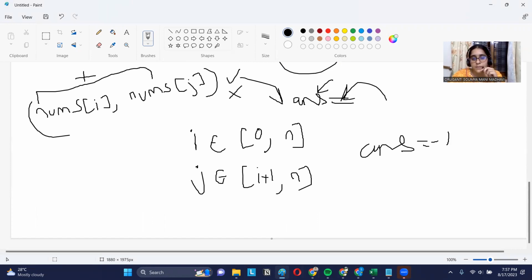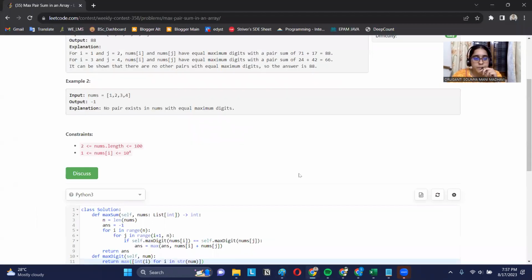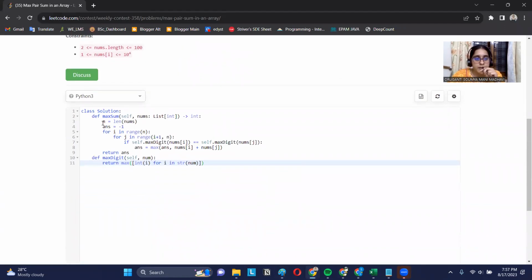So it's pretty simple. If we look at the code, like I said, we're initializing the length of nums to n, and then we're initializing answer as -1. i goes from 0 to n, and j from i plus 1 to n to form all the possible pairs.